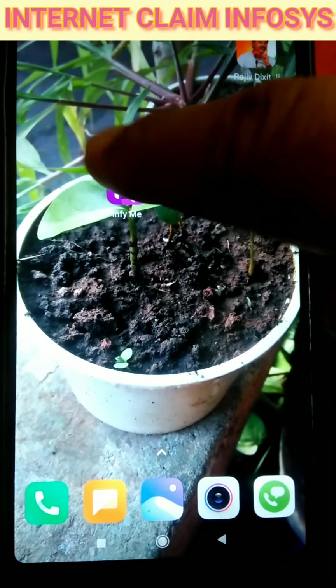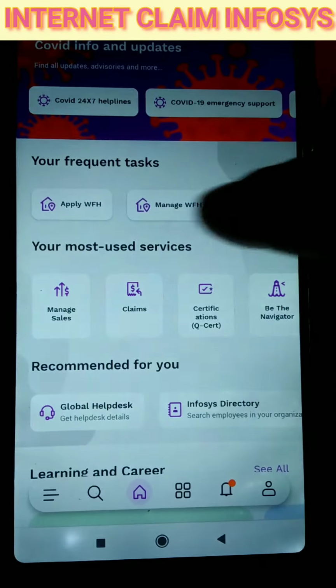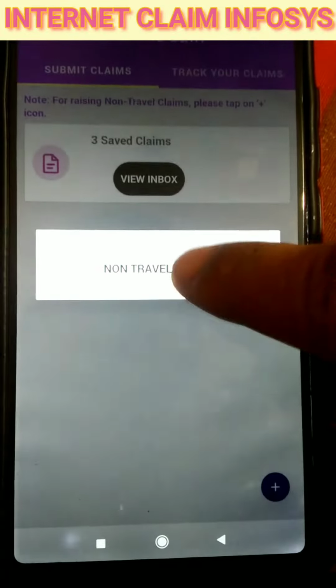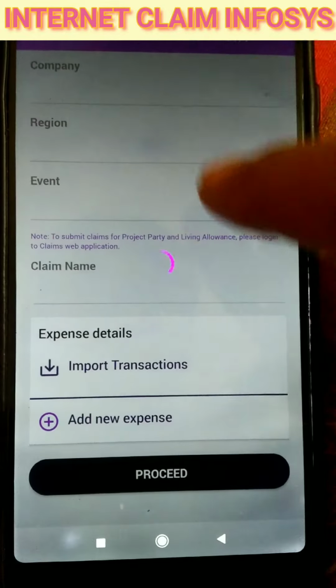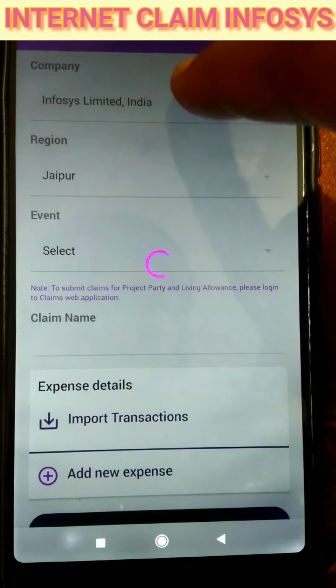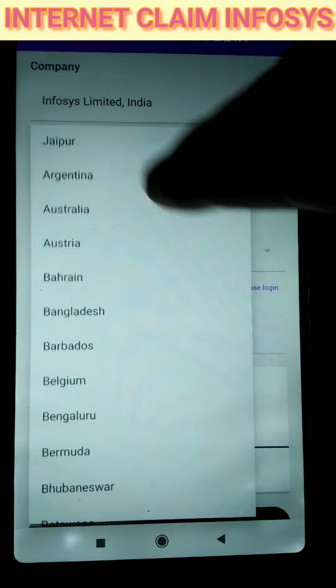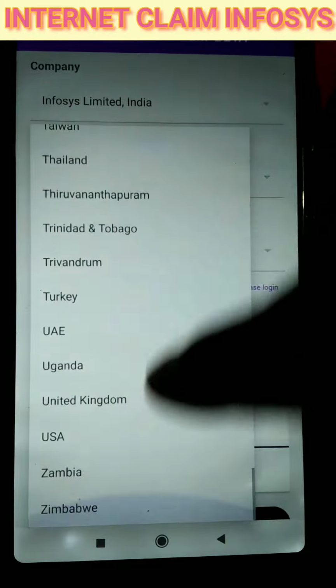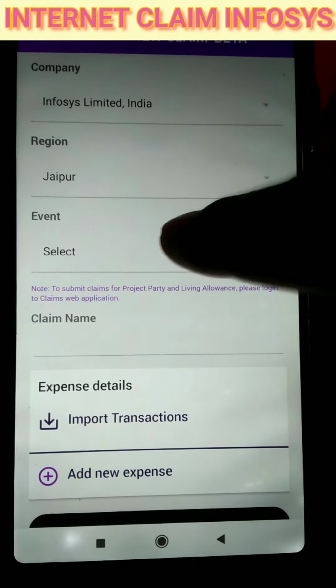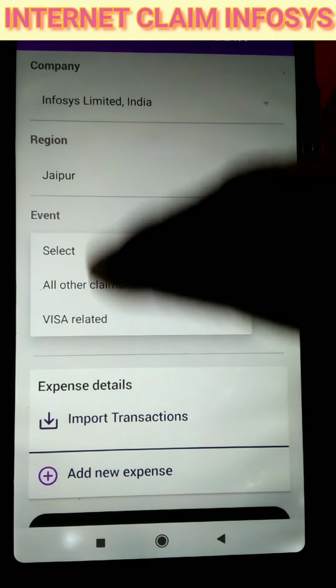Guys, for claiming internet charges for Infosys, you have to go in the Infimi app and choose claim submission. Now you have to click on the plus icon and choose non-travel claims. Now you have to choose your company as Infosys Limited in India, and your reason will be the place where you are getting training, the TC center, and the event is all other claims.